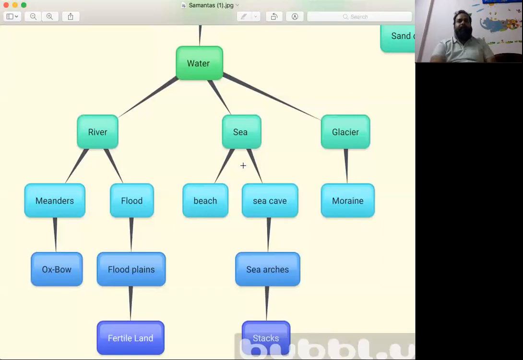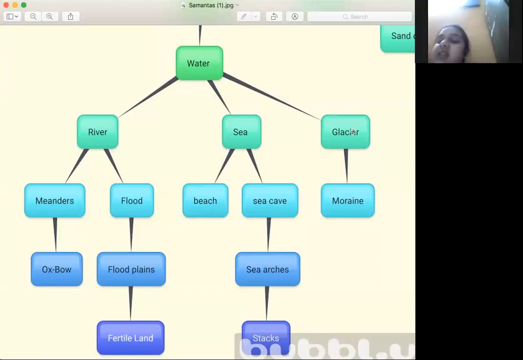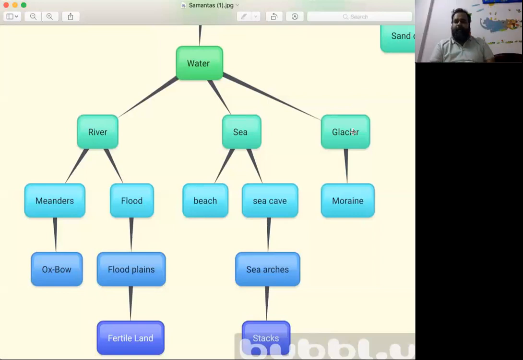Then the third form of water is the glaciers. Do you know what a glacier is? It comes from the mountains. When the sun's heat reaches the mountains, the melted ice goes with the river. That frozen river is called a glacier. And that glacier also moves just like our normal river.